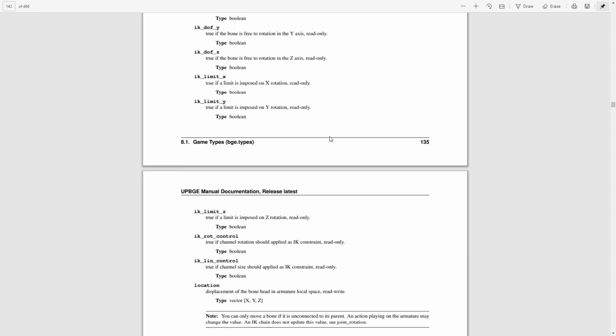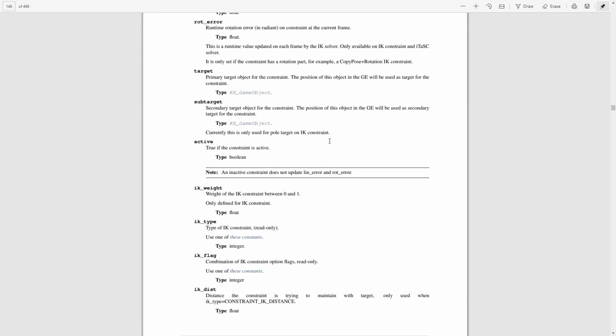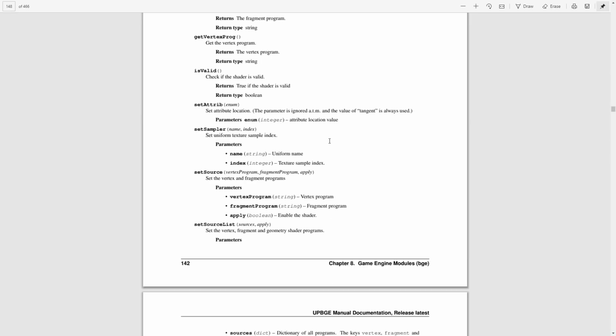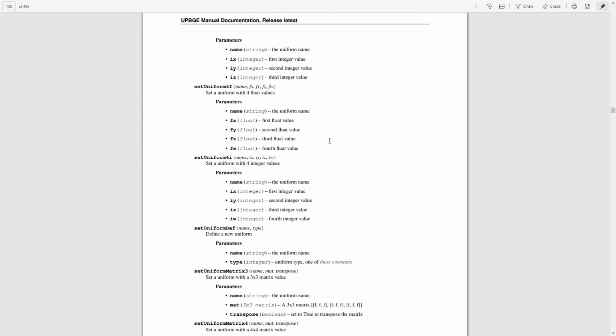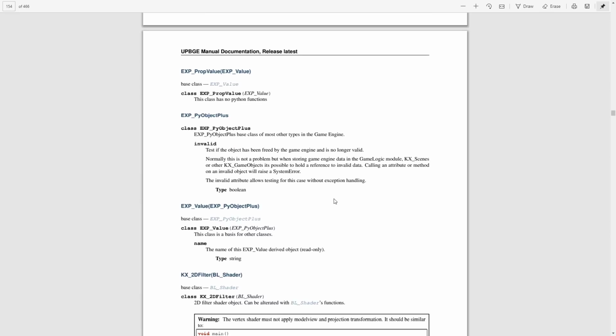So you could probably develop a full game using nodes, but if you really want to get into it, or if you really want to customize things, you're probably going to be dropping down into the Python level. And that, as you can see here, is very well documented. So that's definitely another thing to be aware of with UPBGE.